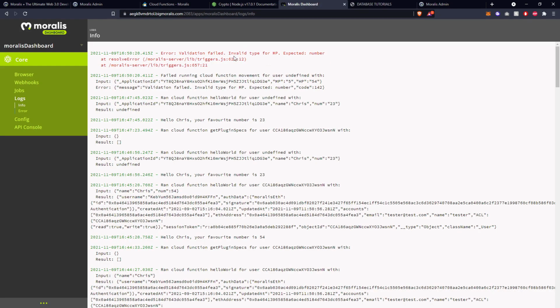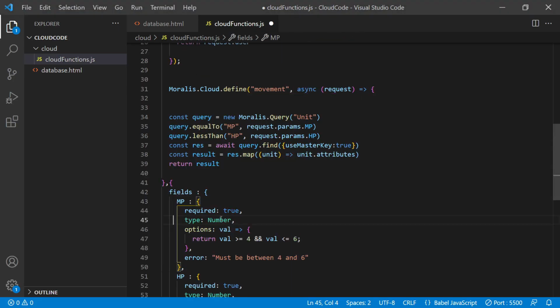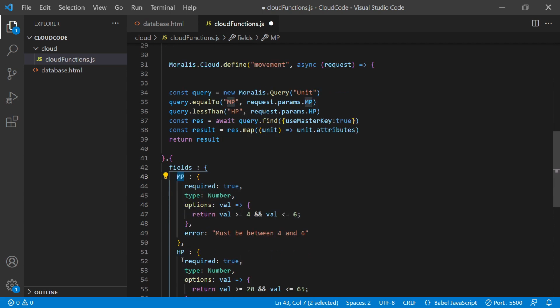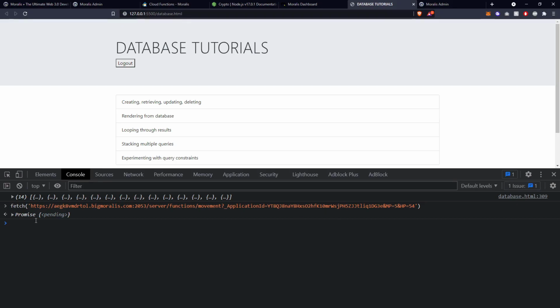So let's see what the error is. Invalid type for MP. Okay, let's go back to our code. Well, of course. Well, this is the perfect example. So our MP and our HP fields, they are required, and they're required to be under the type of number. But of course they're not. They're strings. So we could turn this to string, or just remove it, in fact. And we could rerun that query. And then when we rerun that query, it does run.